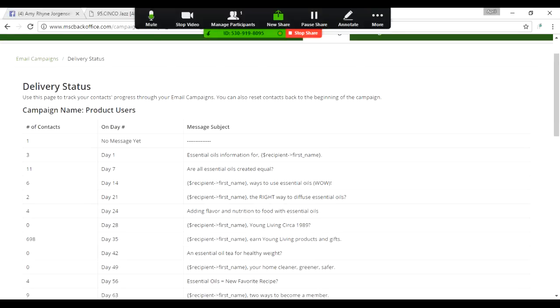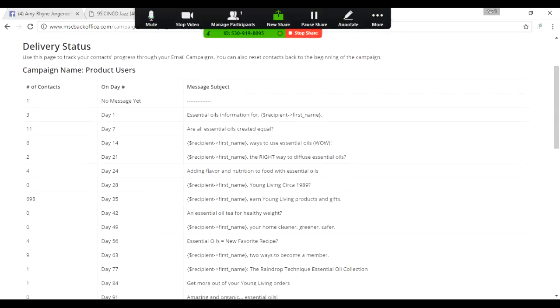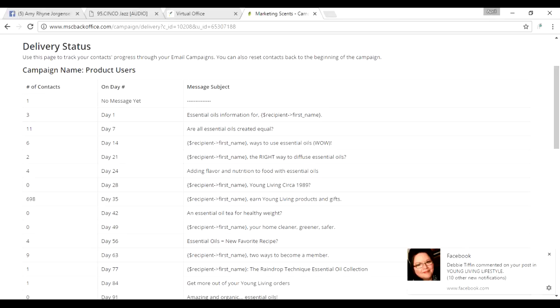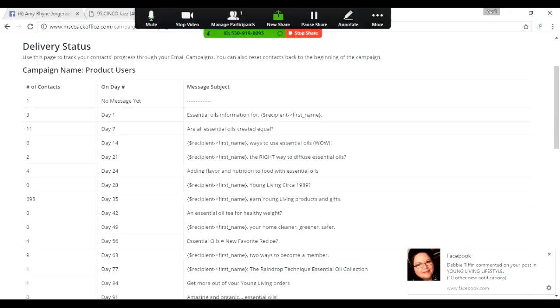So take a look here. We have a message going out day 1, which basically says essential oils information for so-and-so. And you do have the ability to send a welcome letter out, which I do, and I personalize it with our own team stuff, and I list our Facebook groups and our team name and all that good stuff, and I give them plenty of resources in that. I send that out on day 1, but then they get these campaign messages in product users.